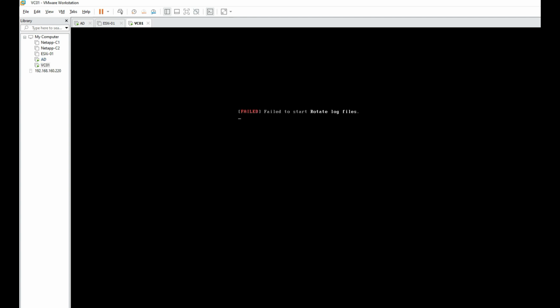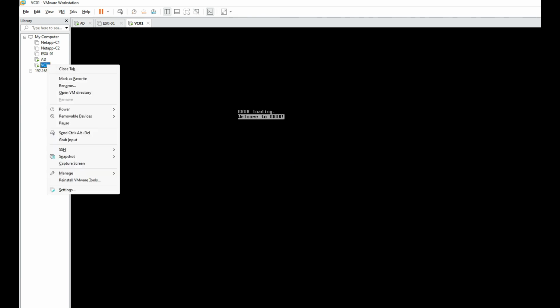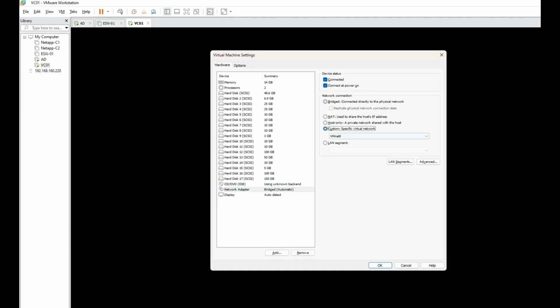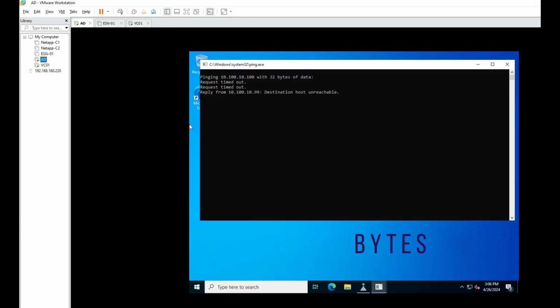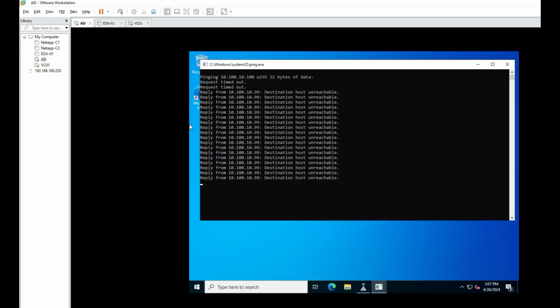It takes a while for the vCenter machine to boot. Once the packages are all installed, I'm just changing my vCenter NIC because I'm using NAT for all my virtual machines. So for vCenter also I've changed it. I just initiated a ping. I think my vCenter is up.